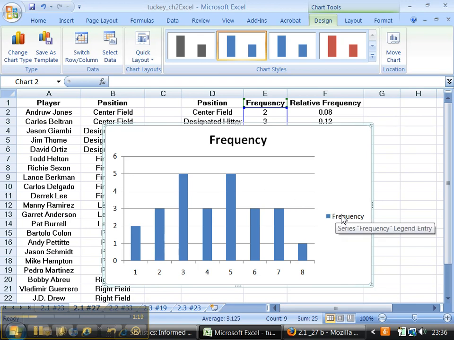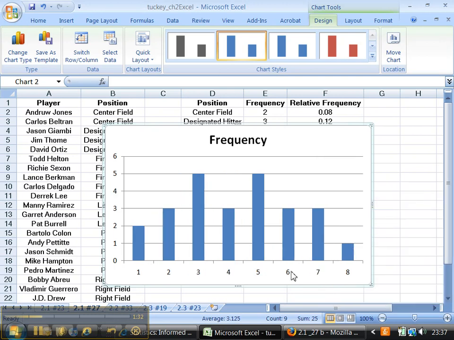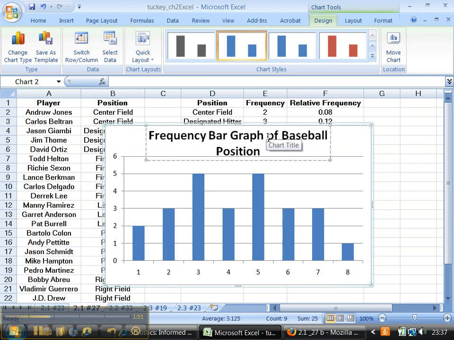Let's click on the frequency. If you just click on it, it'll make this little bar around it. Now you can right click if you like and delete right here at the top. Or you can just click on it and press the delete key, that'll work too. There, gone, useless. Now let's click up here on the title, and then I'm going to highlight it and start typing something else. How about frequency bar graph of baseball position? That sounds good.